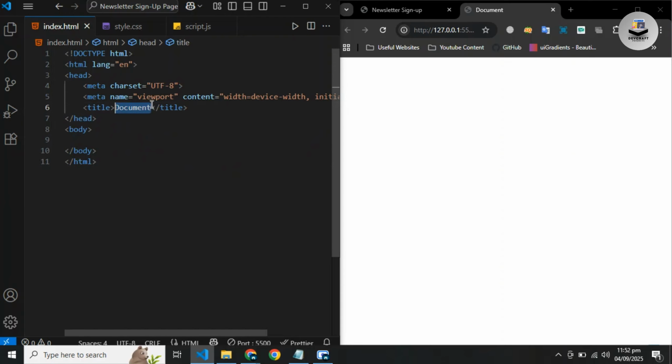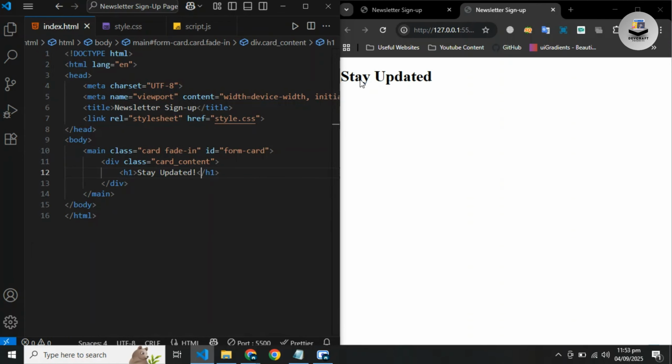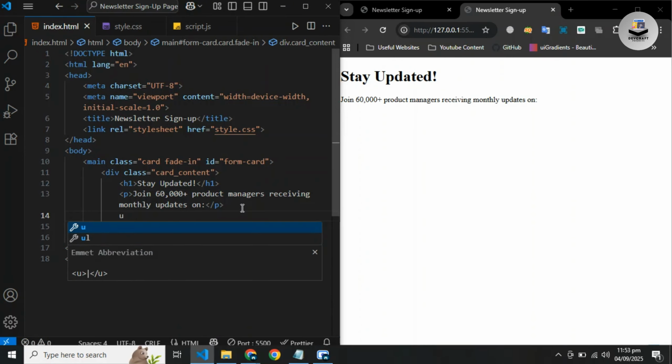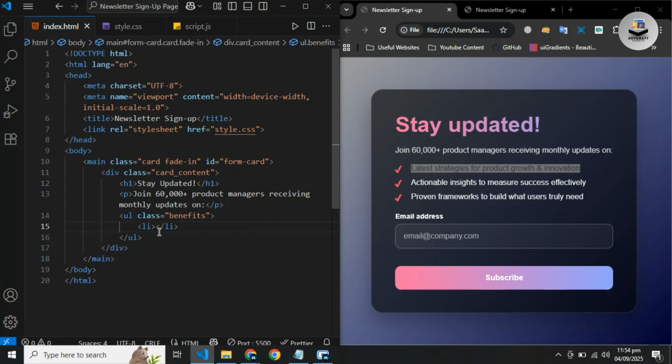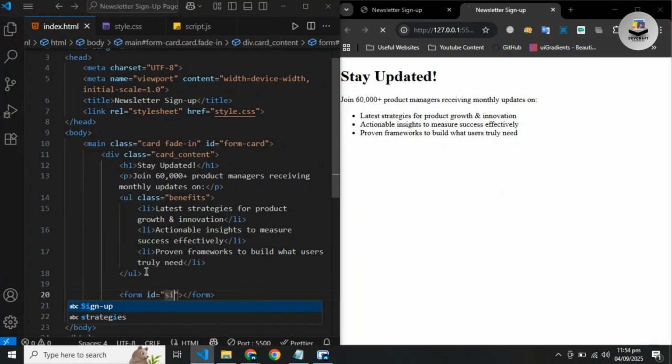Inside the head section, I'll update the title to Newsletter Signup. Right below that, I'll link the style.css file so we can start writing our custom styles. Inside the body, I'll first create a main card that contains the sign-up form. This will include the heading, a short description, a list of benefits, and the form itself with an input field, error message, and a subscribe button.